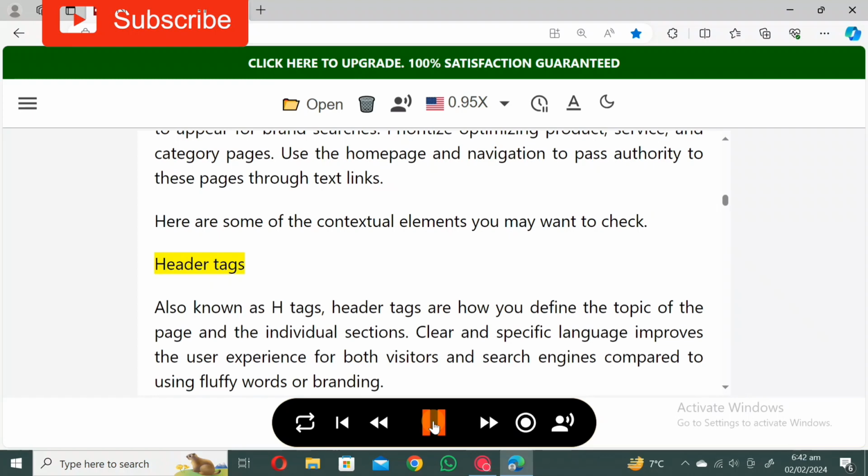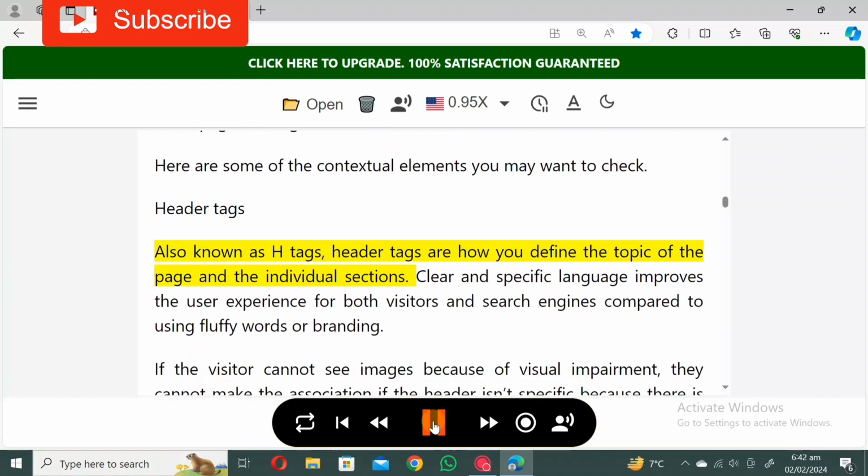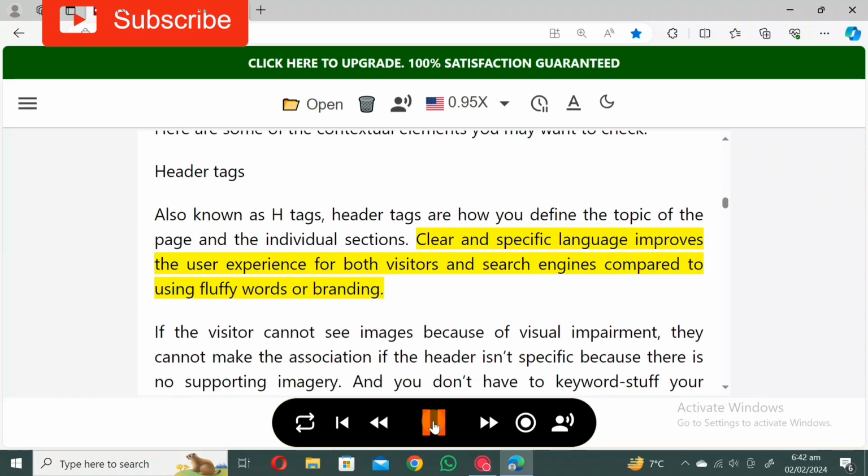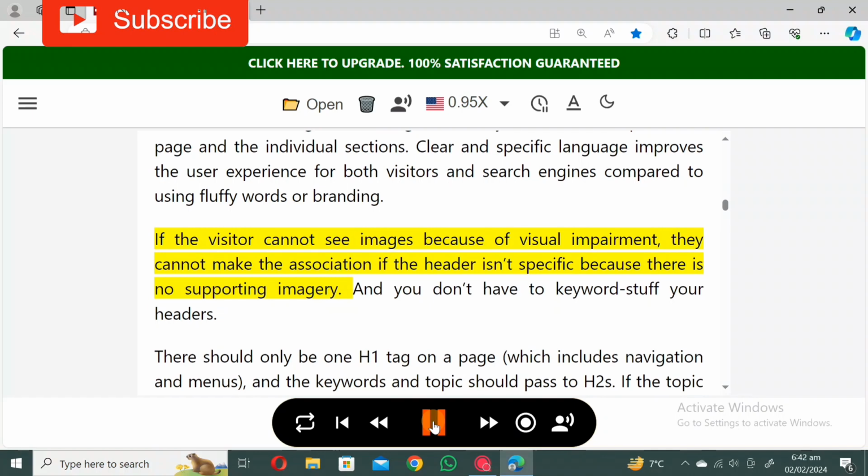Header tags. Also known as H tags, header tags are how you define the topic of the page and the individual sections. Clear and specific language improves the user experience for both visitors and search engines compared to using fluffy words or branding. If the visitor cannot see images because of visual impairment, they cannot make the association if the header isn't specific because there is no supporting imagery.